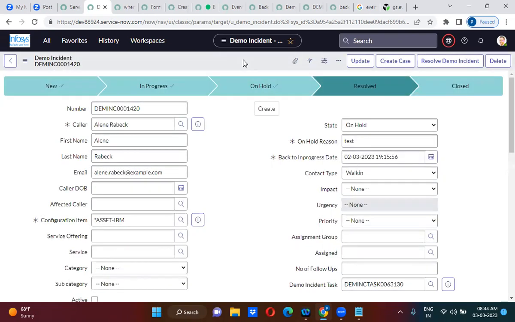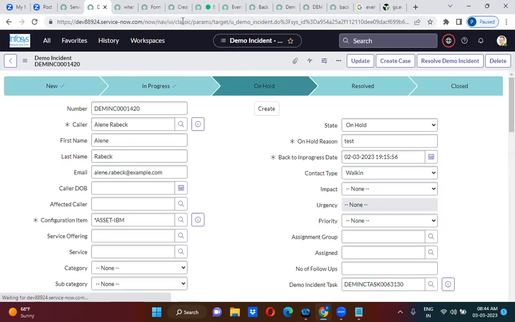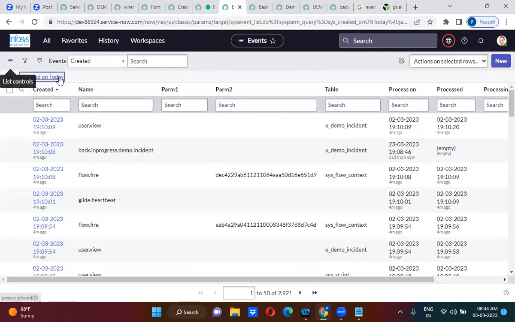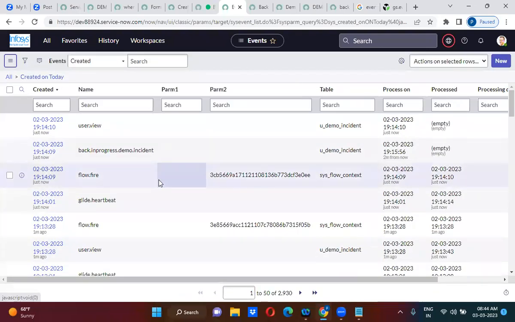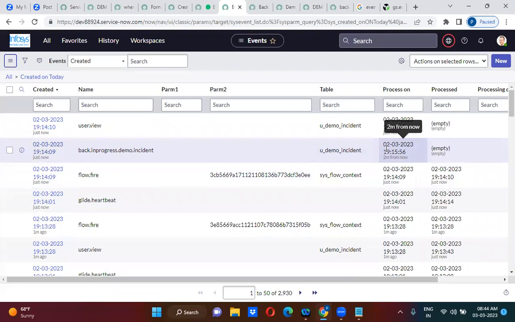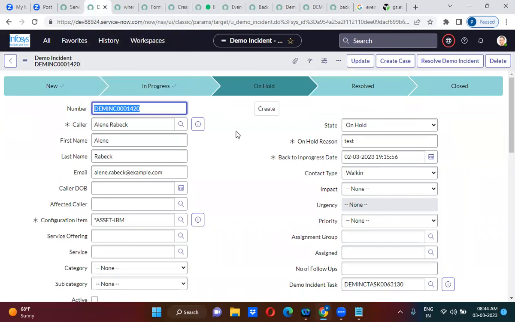Okay. So now the business rule will be triggered, and that business rule will fire the event. Once it fires the event, you can actually check those logs in the event logs. So 2 minutes from now. If we wait for 2 minutes, the script action will be triggered. Once the script action is triggered, the state will be automatically set as in progress state. Okay, now it is 8:44 a.m. So in 2 minutes, the event will be fired.